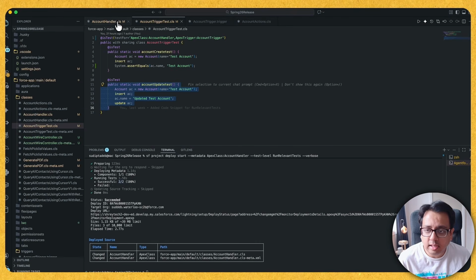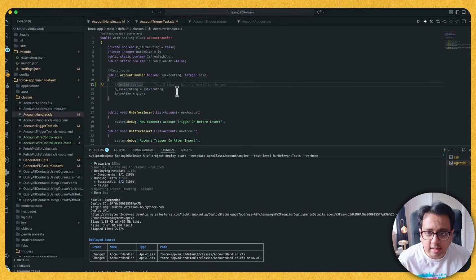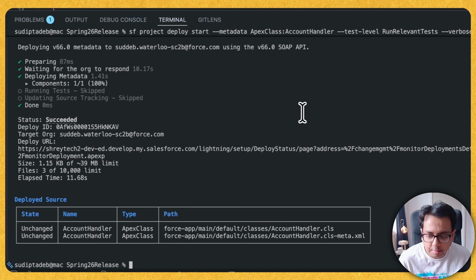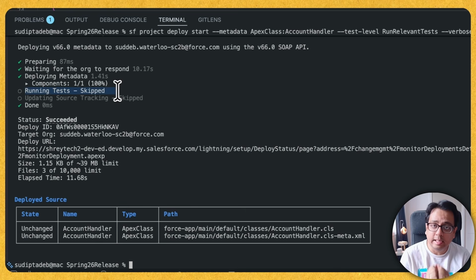One thing that you need to understand: let's say there are no changes this time, and I'm going to deploy the same Apex handler again without any changes. I'm running the same command again. If I do that, see what will happen this time. It's actually trying to deploy the same Apex class account handler, but since there are no changes in that Apex class, the running of tests is basically skipped. So now Salesforce is intelligent enough that if you're trying to deploy metadata to an org and there is literally no change, then it will not run any test.